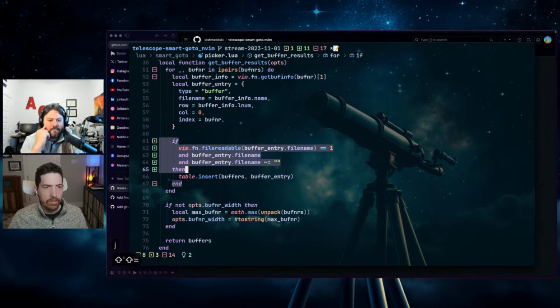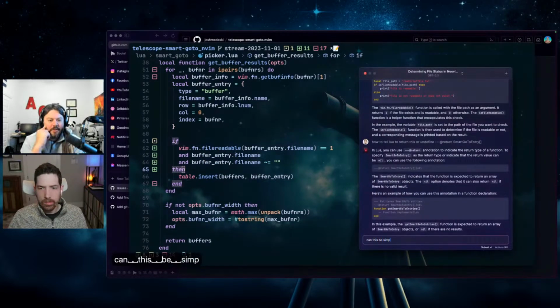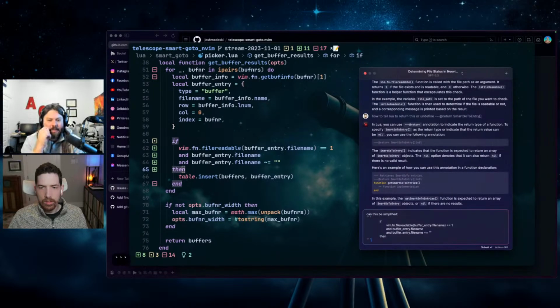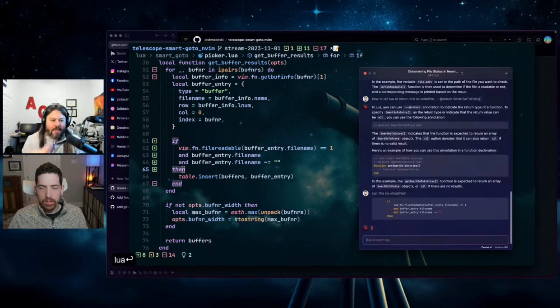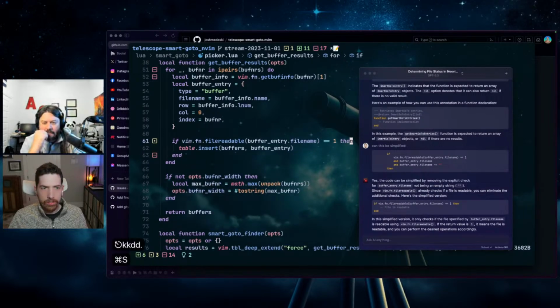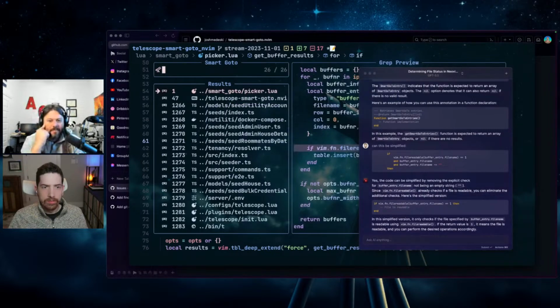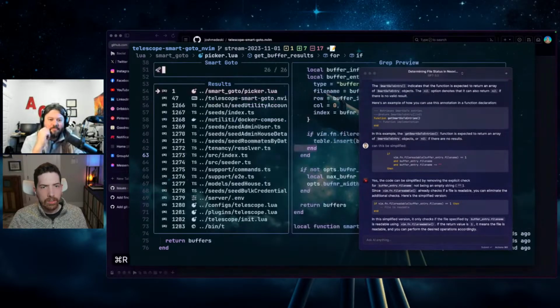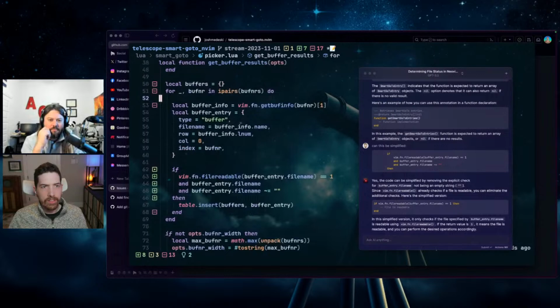What's the difference between checking for a file name and then checking that it's not an empty string? Well, that's the question. Yeah. The additional checks aren't needed according to this. Okay, cool. But that gives me other problems. Oh, interesting. That stuff I removed earlier.